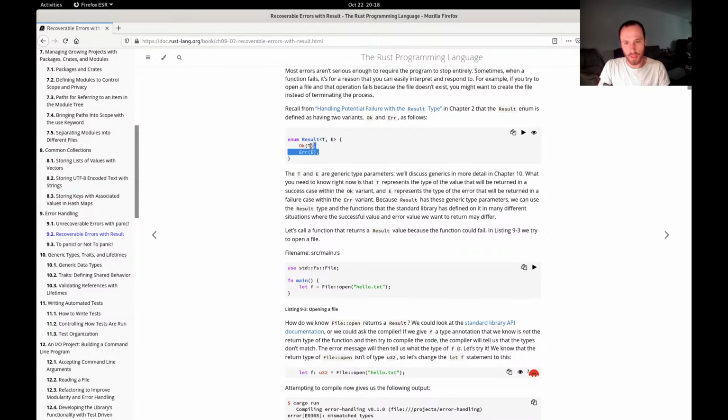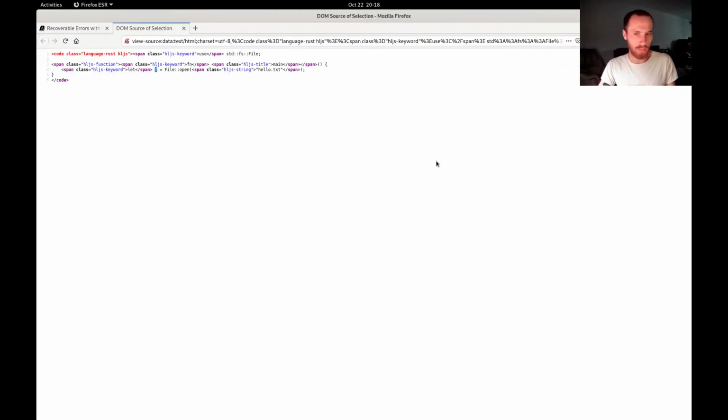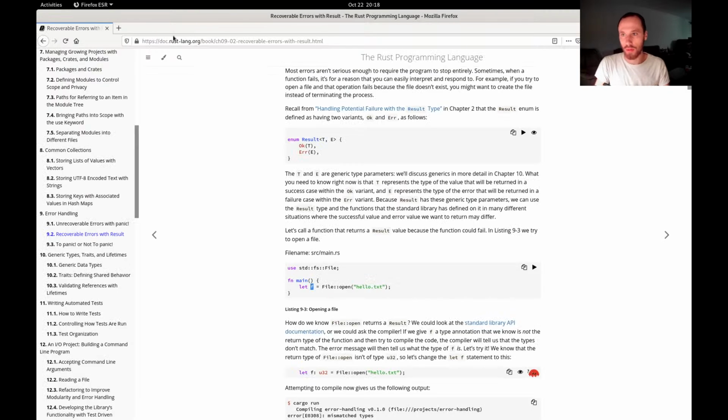Yeah, and these are generics. They use generics so that they can work with a variety of different things. And now we're going to call a function that returns a result. Here we're going to try to open a file, hello.txt. I suppose f is going to return the result.